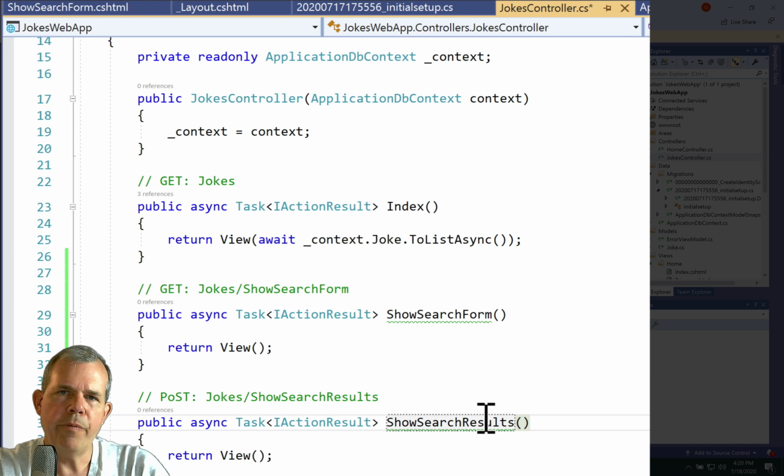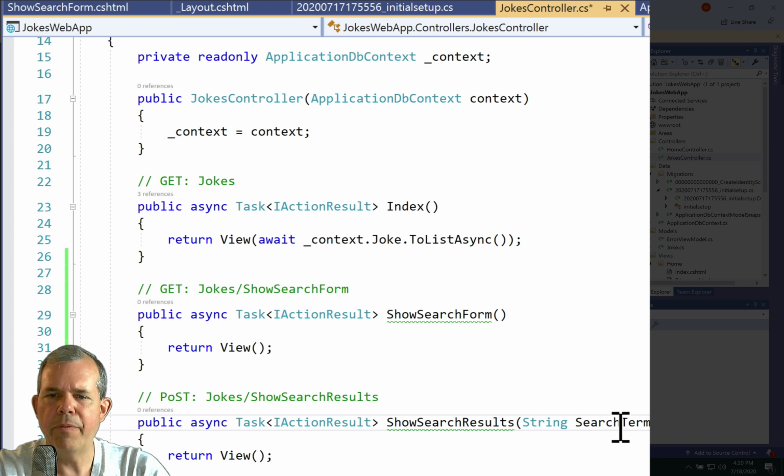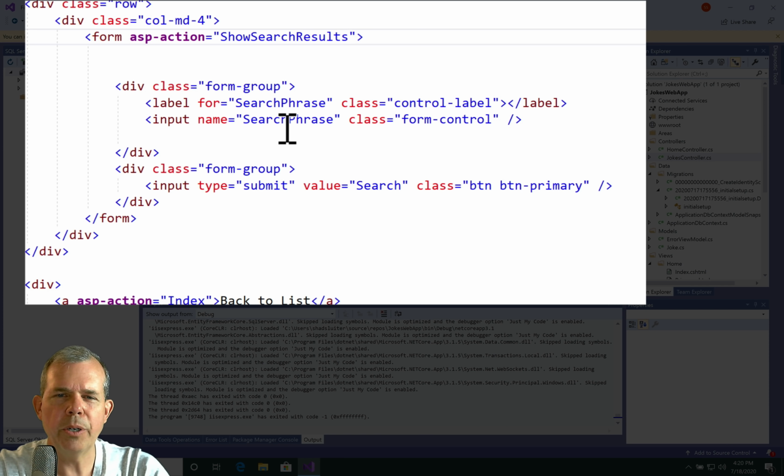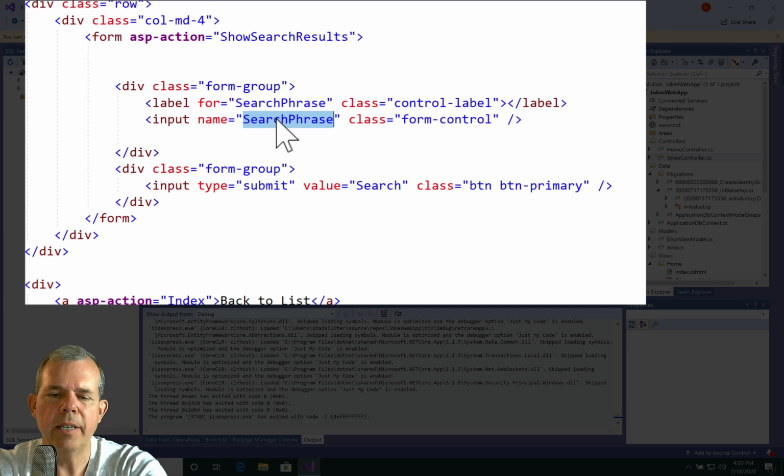Now the data input form that we put together just a second ago has some values that we want to receive here. So string, I think it was called search term. And that should come directly from the form. Now I'm going to verify that I spelled that right. So I'm going to go back to the form here and check it out. So it was called search phrase. I think I spelled that wrong.